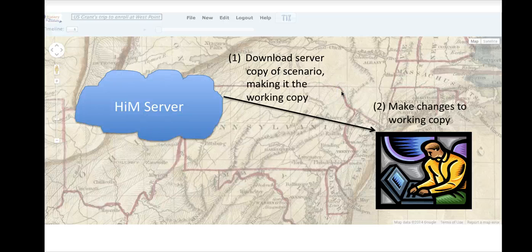When you create, edit, and delete events, timelines, and time formats, you're making changes to the working copy of the scenario. So if the network connection to the server goes down, you can still work on your scenario because it's sitting on your local computer. If you exit History in Motion or your browser or computer crashes, the working copy is still there with all the changes up to the last event that you saved.